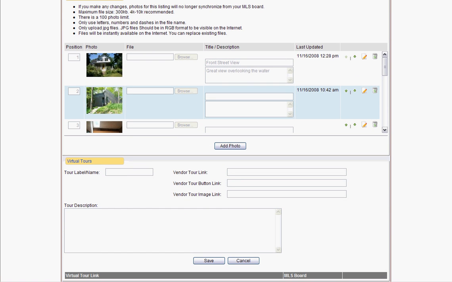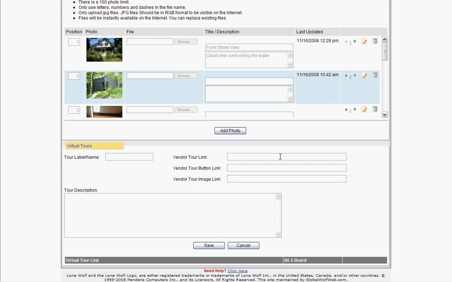Now some of you have online virtual tours with links, and if you didn't put it on MLS, this is where you would put it in here. So you would just fill out www.myvirtualtour.com/web, for instance, and then we'll save that.